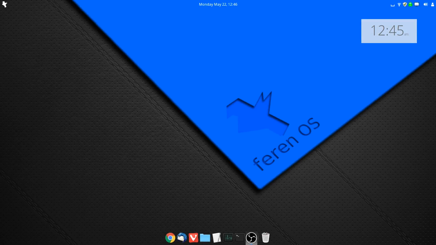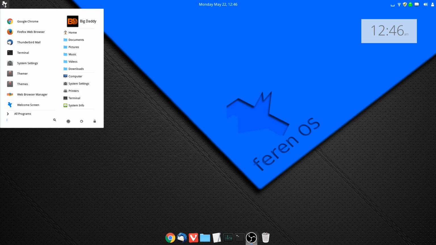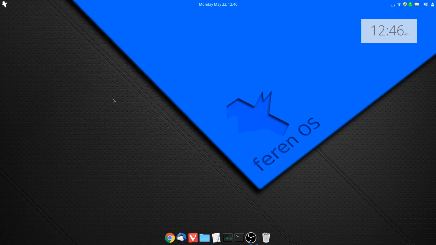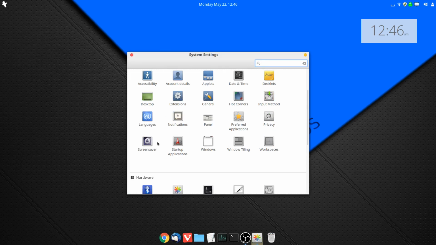So let's get started. FerenOS is a desktop that's built off of Linux Mint Cinnamon, and it aims to be a highly customizable desktop, yet usable and familiar. It also comes with a lot of software. So you have a 3.5 gigabyte download. But let's see what we have as far as what we're using.